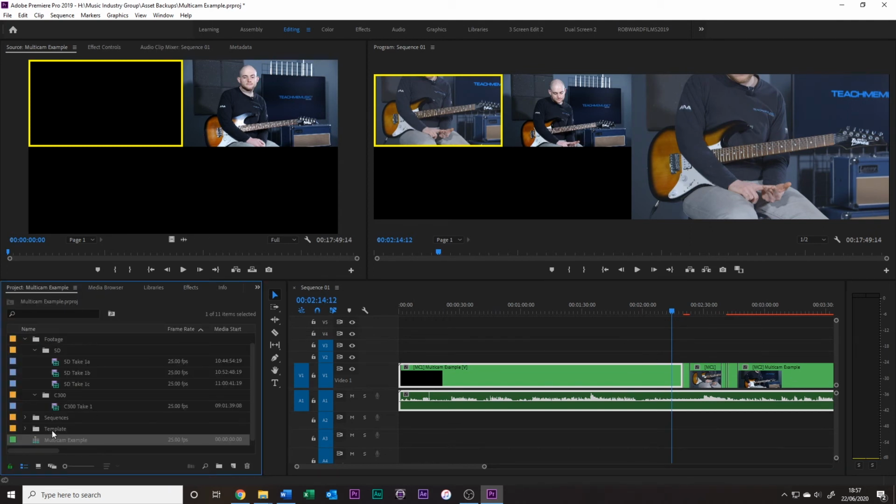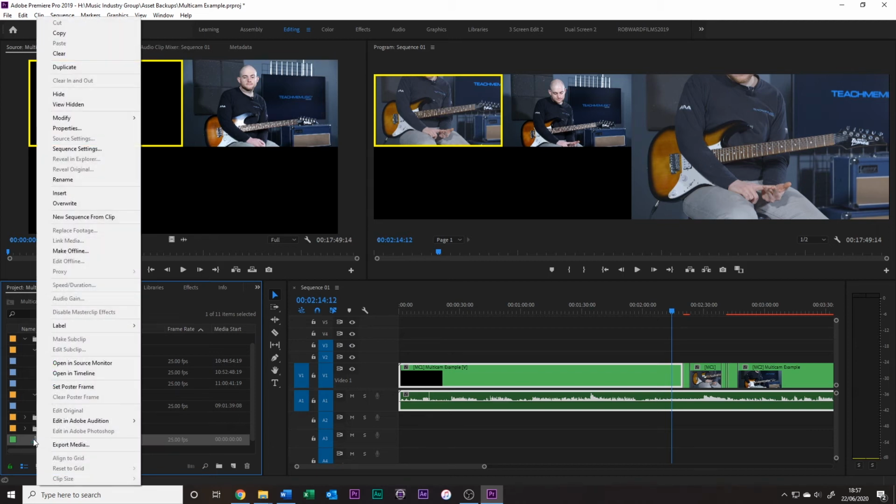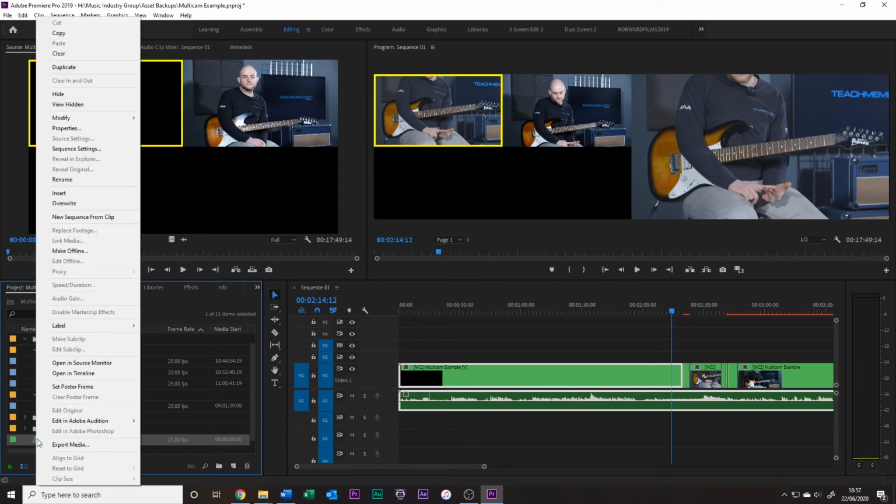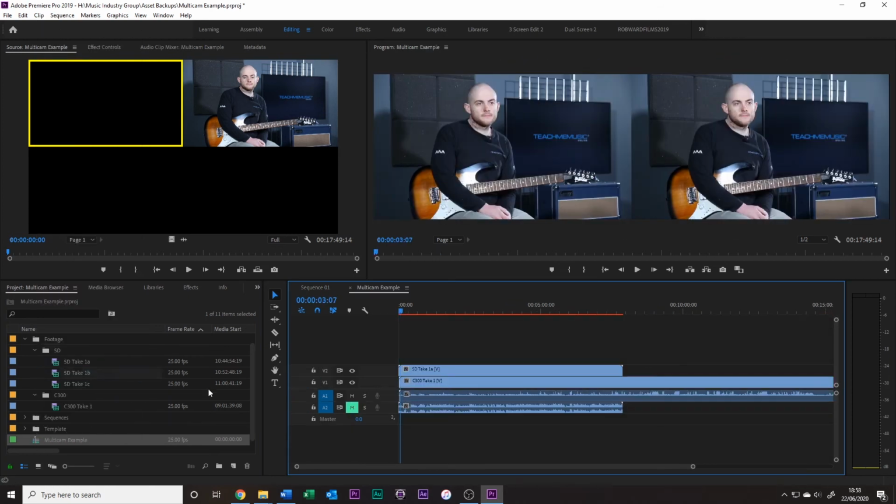So if we go back to our bins over here, what you want to do is right click. Unlike a nest, which you could just double click and open up into a sequence, with the multi-camera sequences you have to right click them and say open in timeline. And it opens it as a normal sequence. This basically now acts as a normal sequence. As you can see, there's no cuts here.